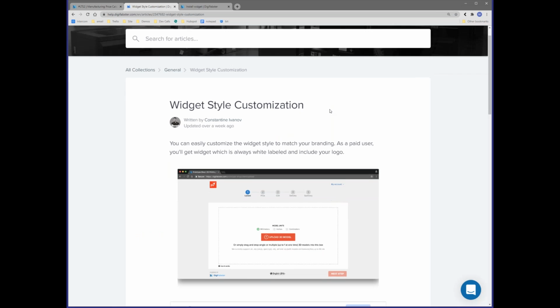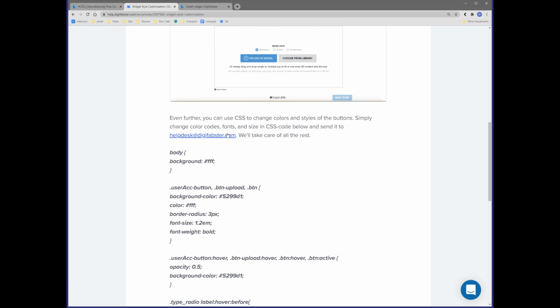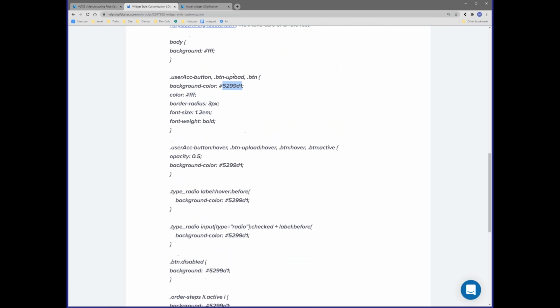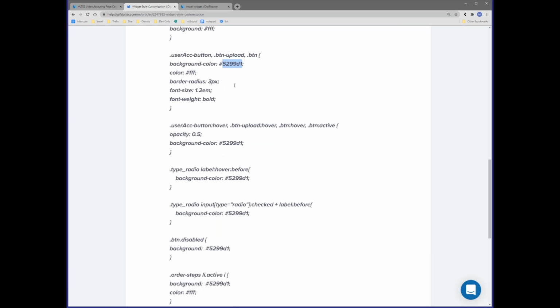If you are not familiar with CSS, what we recommend is you can copy this code here. And all you need to do is change out the hex values. So if you want the upload button to be a different color, we can change that by just changing these values. Once you've made these changes, please send them over to one of our application engineers and we'll help set that up in your account.